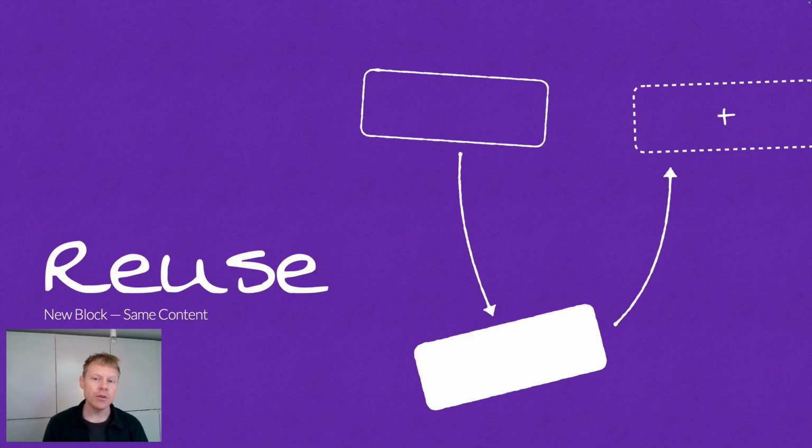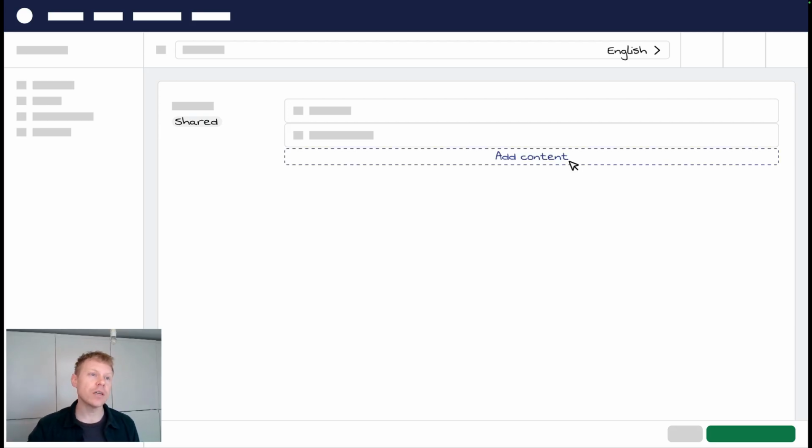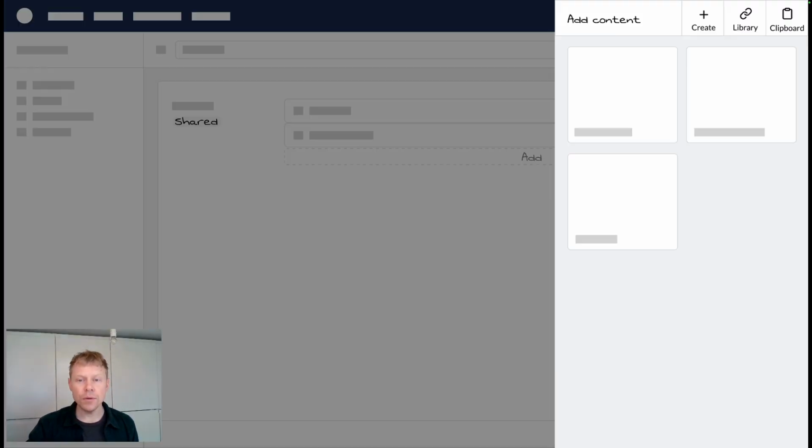So let's have a look at how we then can reuse that content that we put into the library. So here in another document, I would like to add a new block that is based on the content that we just transferred to the library. And for that, I'll click on the Add Content button, similar to what you know today.